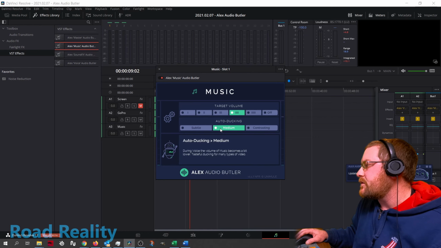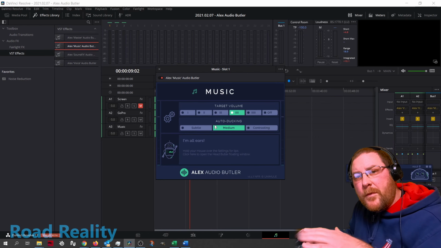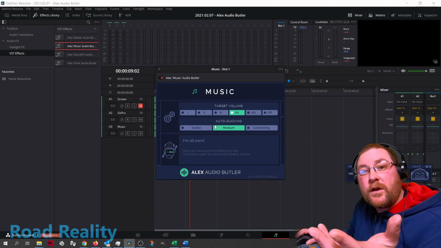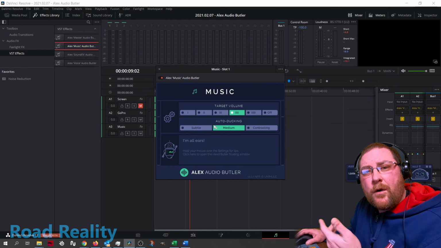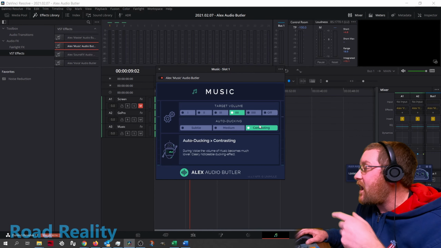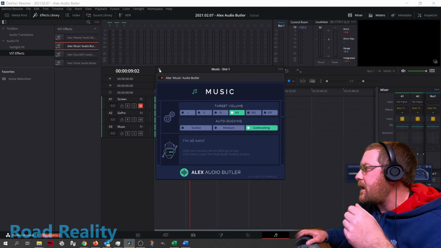Now, auto ducking is where when you're talking, your background music dips below that so that your voice can be heard and the music doesn't overpower it. So we're going to set this to contrasting just as an example.